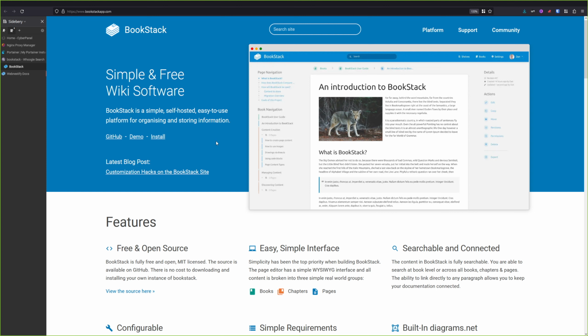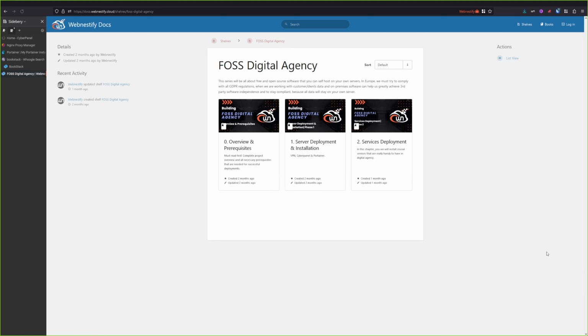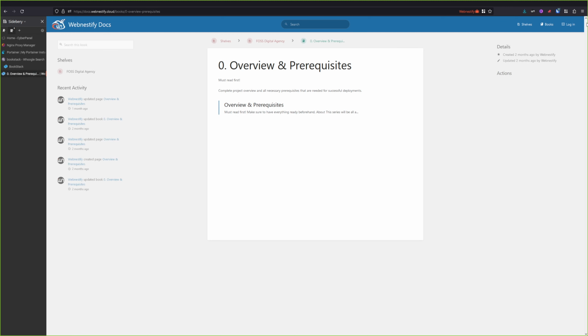With BookStack, you really can't go wrong, because I'm also using BookStack for my documentation site, where I always create a new page, a new book, for every video that I deploy here, so it's easy to follow. And what's really nice about BookStack is that you can write in Markdown.